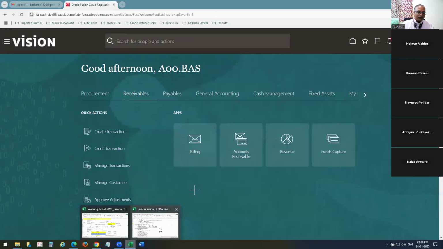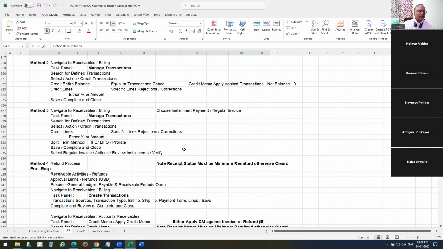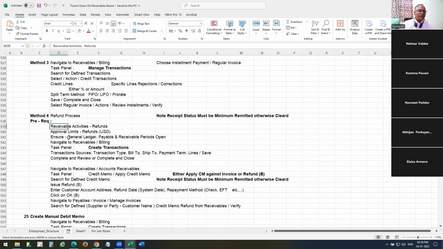Make a note of it. Very, very interesting topic. So, refund: receivable activity for a refund to be completed. Approval limit, we have set it for up to 1,000.